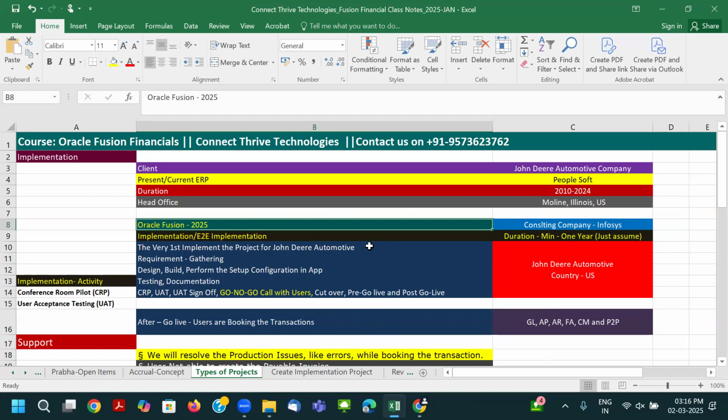In this case, let's assume this particular project is going to Infosys. Infosys is a provider, an authorized partner company for Oracle, so they are able to implement Oracle Fusion for any customer. In this case, the consulting company is Infosys, and Infosys is going to implement Fusion Cloud Financials for this project.